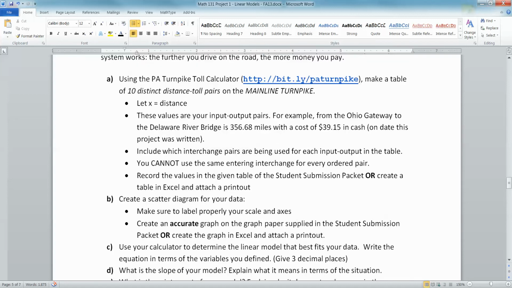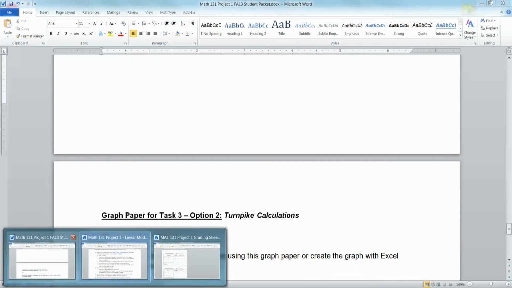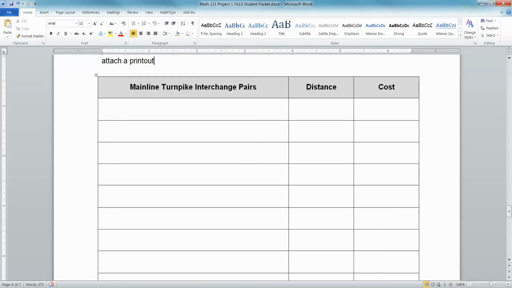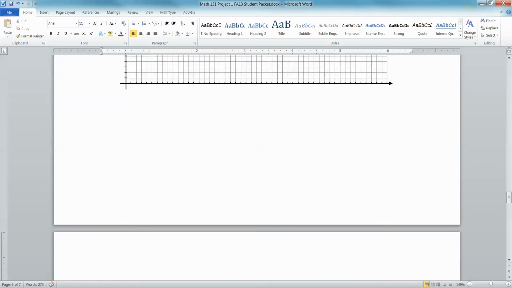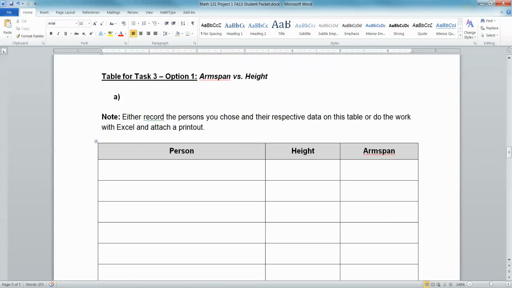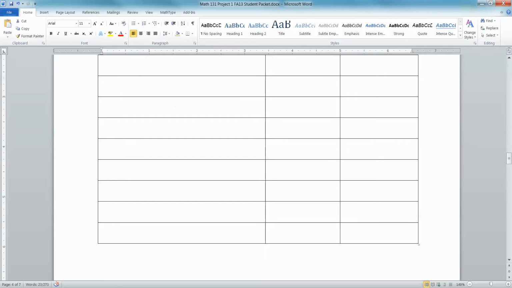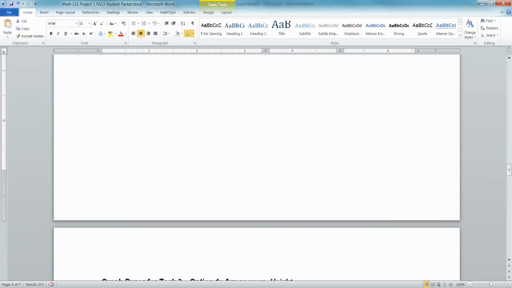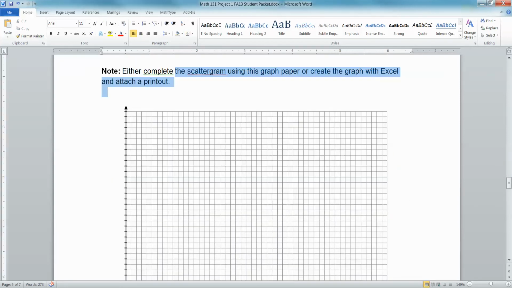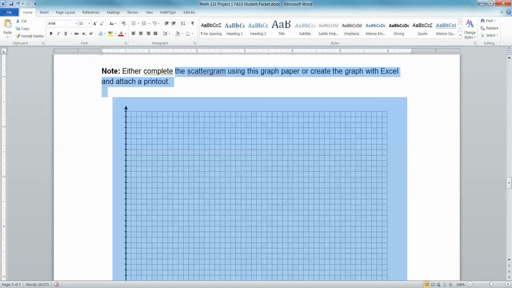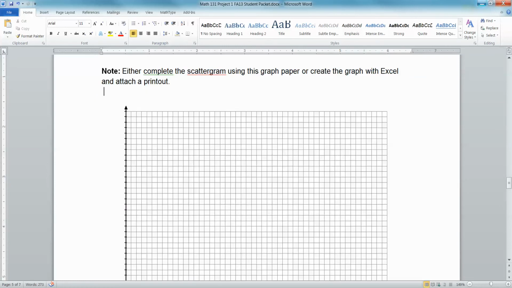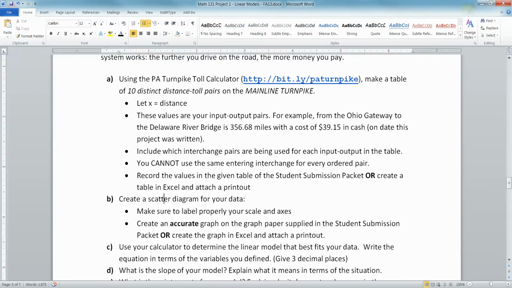They say in the student submissions packet, which is a bunch of sheets you can use to make your turned in project nice and neat for your instructor, you can either record your data here by hand, or you can use Excel and attach a printout. You can create a scattergram here by hand, or you can use Excel. And Excel is actually really quick and easy once you know what you're doing. All right, so let's get Excel open and start doing it.